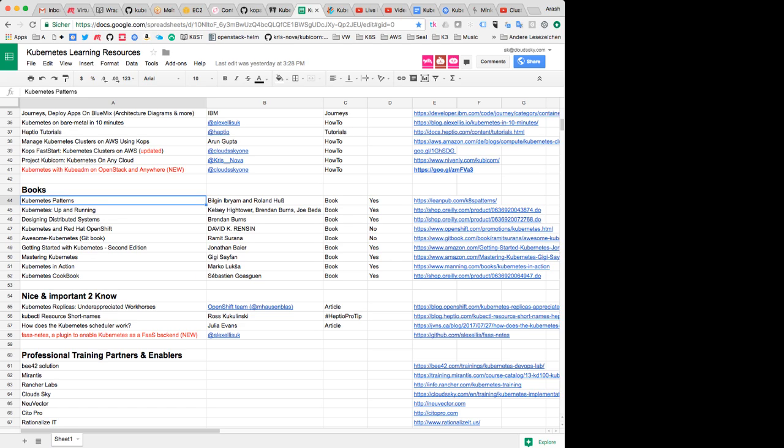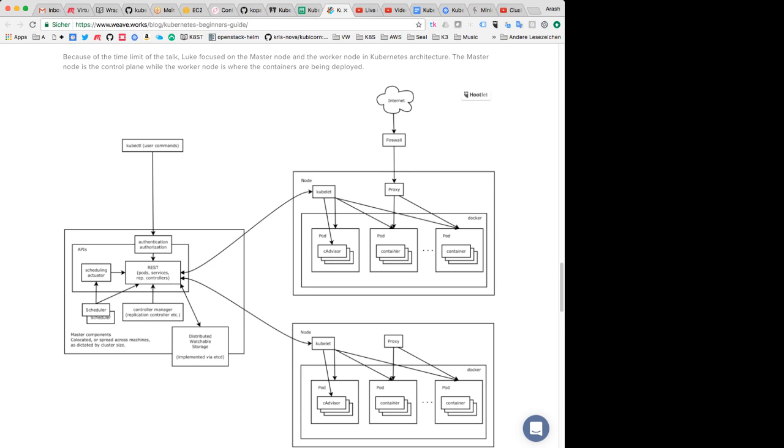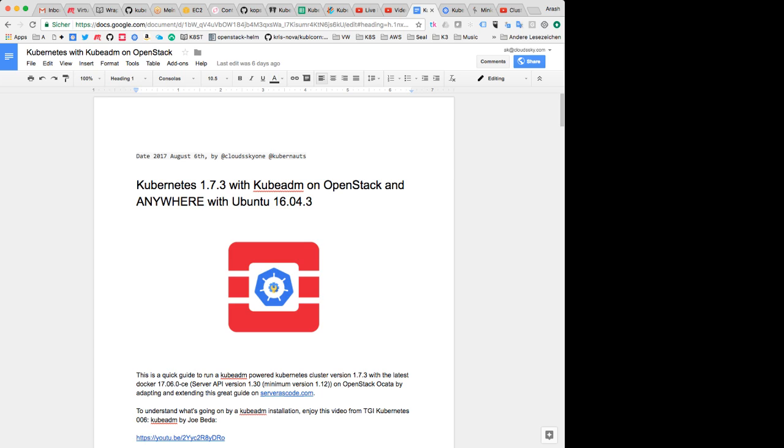So, and other links on this page. Okay, so what I forgot: I wanted to show the Kubernetes architecture to you at the beginning of this session, but I was somehow nervous because of technical problems.